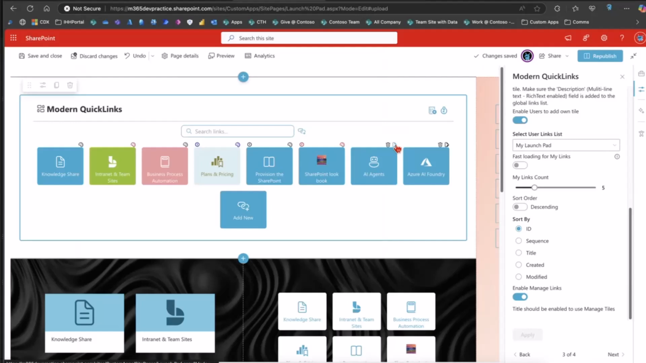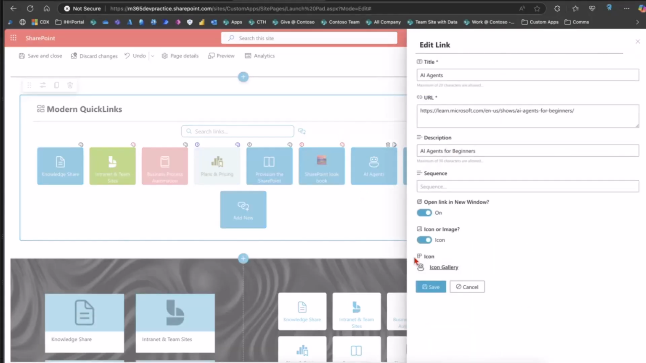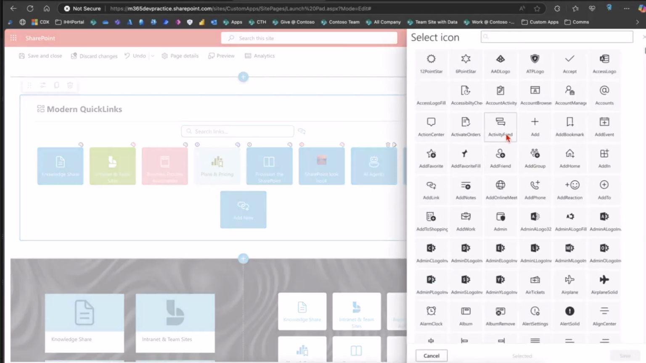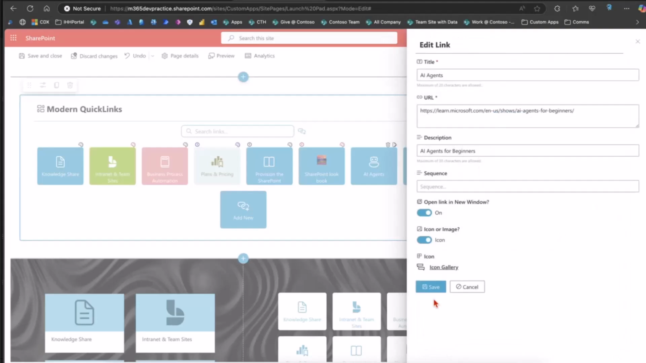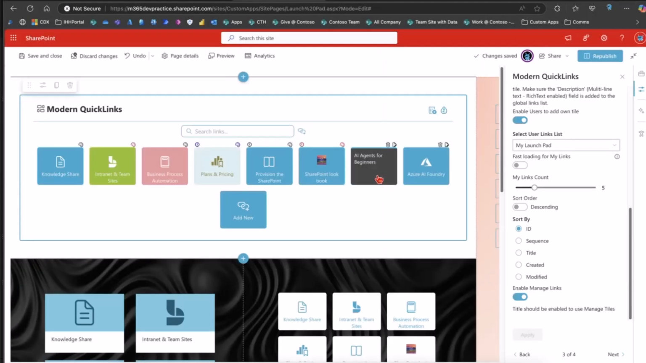And when you edit it, it will not refresh the page. It will automatically update. For example, if I save this and then save it, it will automatically update. The icon is updated.